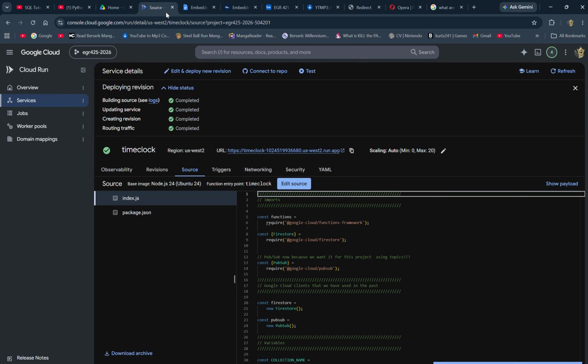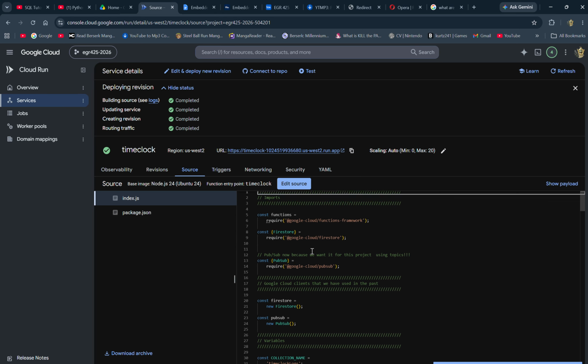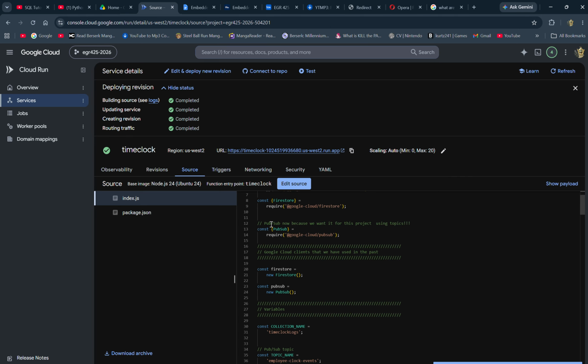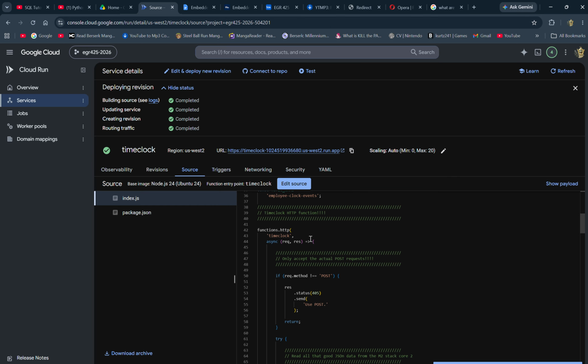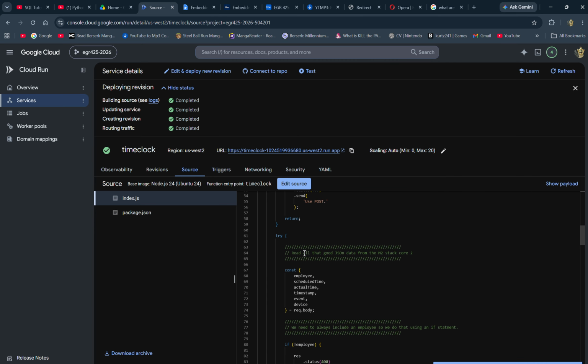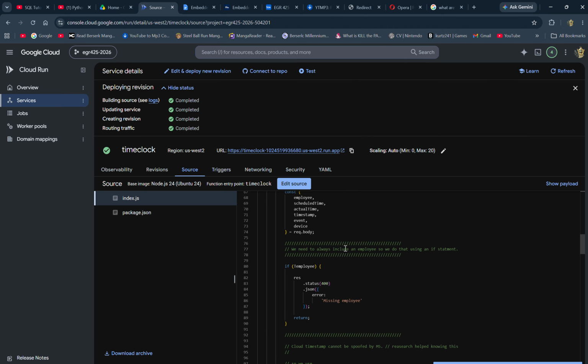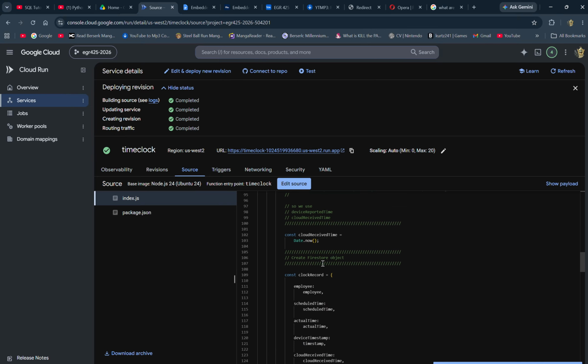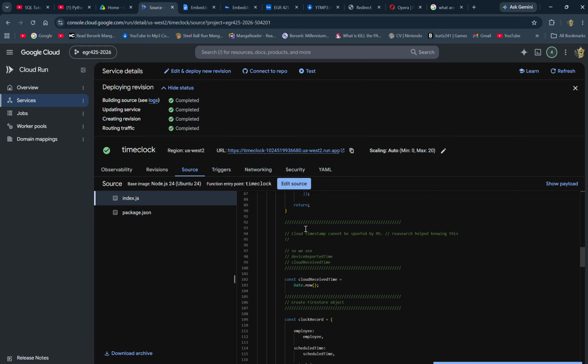We are really bad on time here, but just to go real quick to the time clock, it imports the JSON functionality. It shows the Firestore. Then we have the Pub/Sub, which is new for the project, which uses the topics, Google Cloud clients, which we've used in the past, call our variables, time clock HTTP function, only accepts the actual POST request, read all that good JSON data from the M5Stack Core too. And then we need to always include an employee, so we do this using an if statement, and then create a Firestore object.